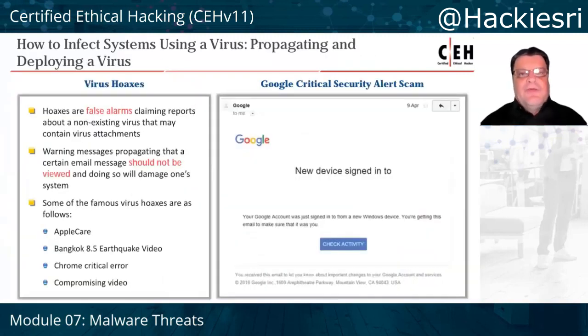How to infect using a virus? Yet another method, propagating and deploying a virus. There are virus hoaxes, which are in fact false alarms claiming reports about a non-existing virus that may contain a virus attachment. There are warning messages propagating that a certain email message should not be viewed, and doing so will damage one's system. And some of the famous virus hoaxes are as follows: Apple Care, Bangkok 8.5 earthquake video, Chrome critical error, compromising video.